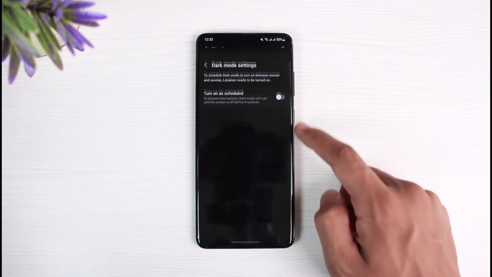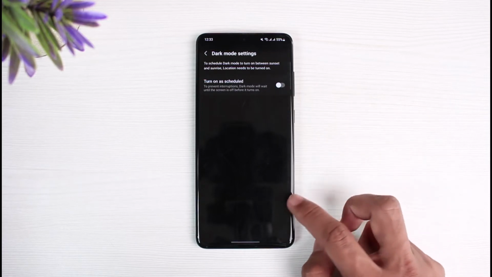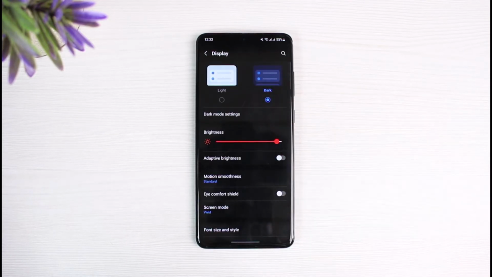If you want to see dark mode settings, you can go into them and select turn on as scheduled and so on. That's basically the one reason.